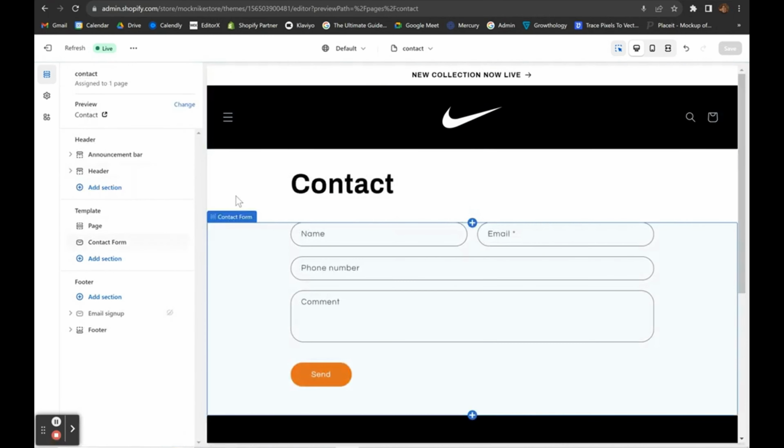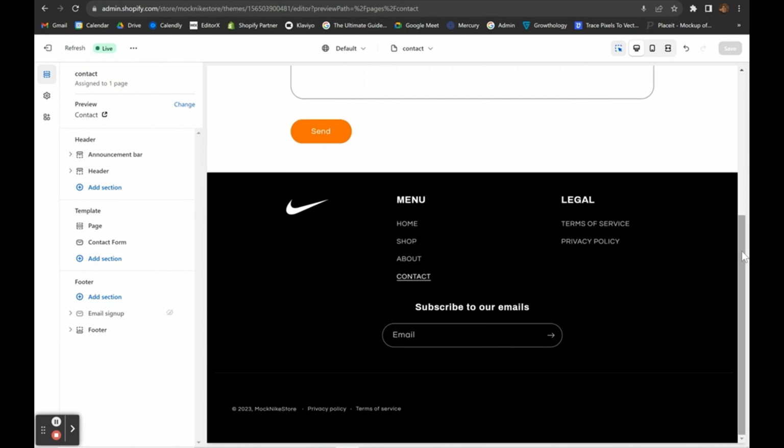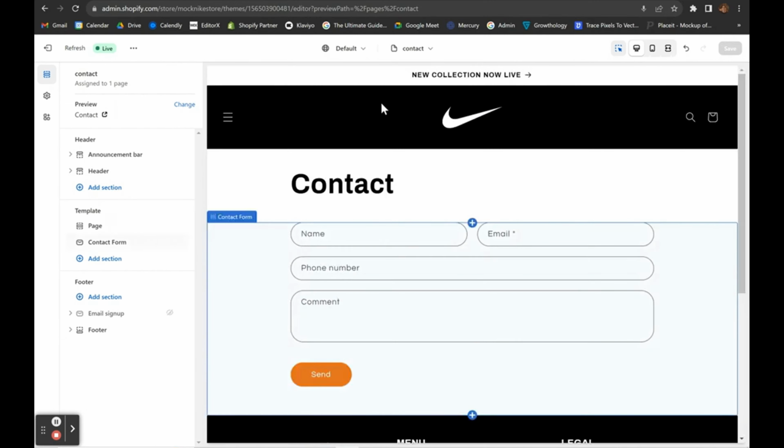Contact page is basically built out already, so you don't have to do anything there. It's automatically going to be on 99% of your stores if you use Shopify.